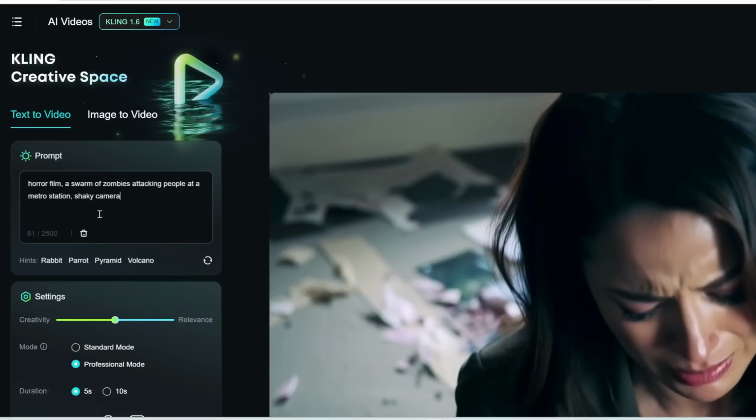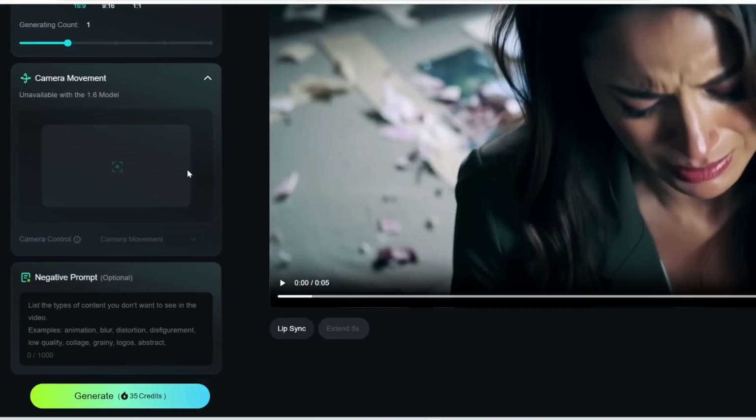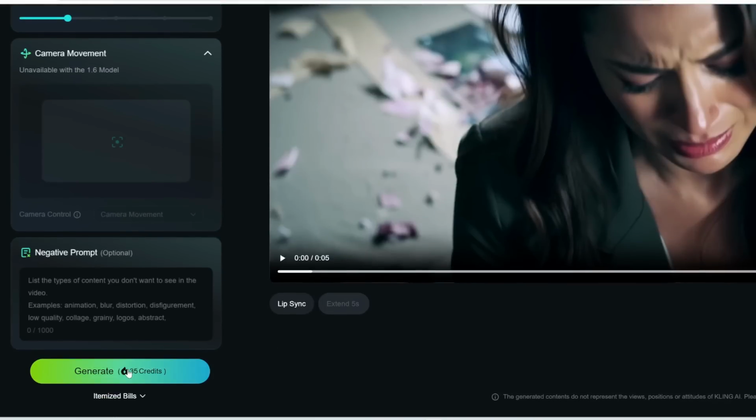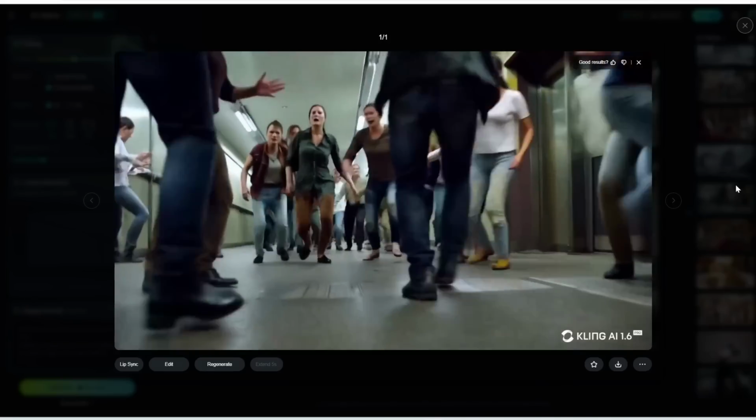Instead of a war, let's try a horror film, a swarm of zombies attacking people at a metro station, shaky camera. Again, I will leave everything else the same and click generate. Alright, and here's what I got.